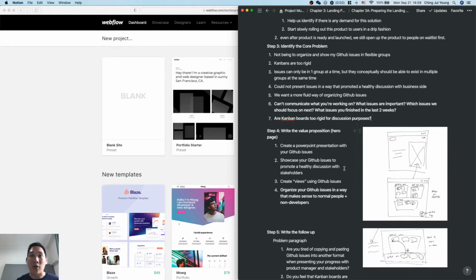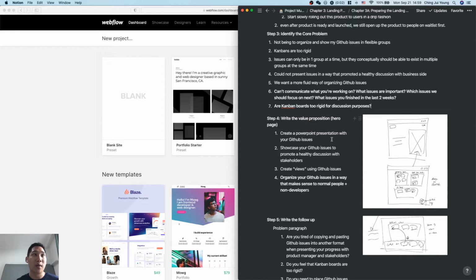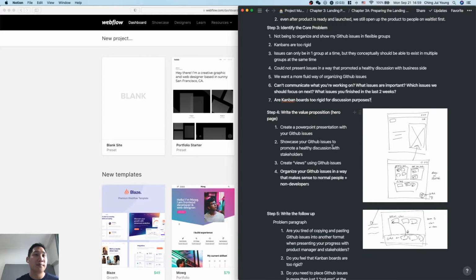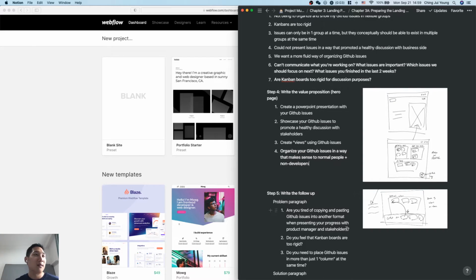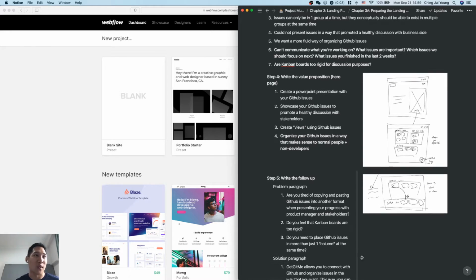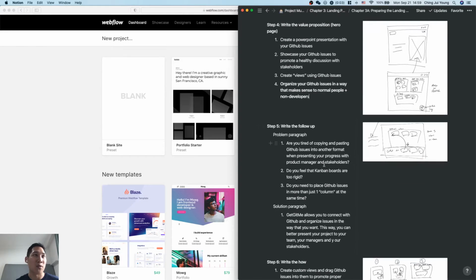Step 4, write the value proposition. What are we going to do? We landed, I just tried a couple different ideas. I think we're going to land with this one here: Organize your GitHub issues in a way that makes sense to normal people and non-developers. Of course, this can change. We can improve this. But for now, we're just going to move forward.